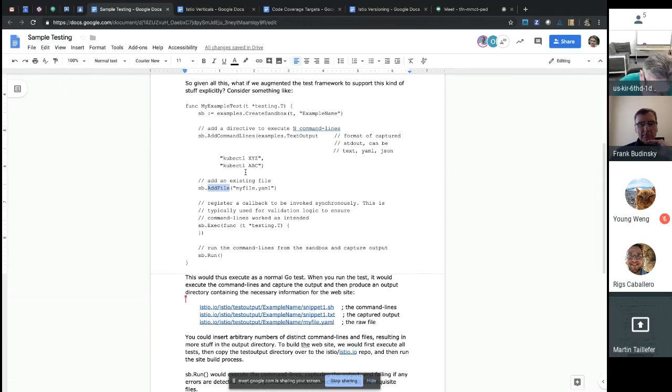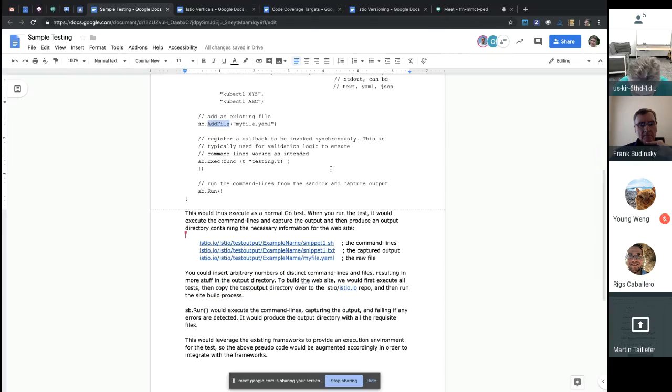Okay, so you've added these things to the sandbox, and then at the end you say run. It's going to run the command lines, capture their output, invoke your test hook to actually make sure the test is reliable. And then the last thing that it does is output a number of files.